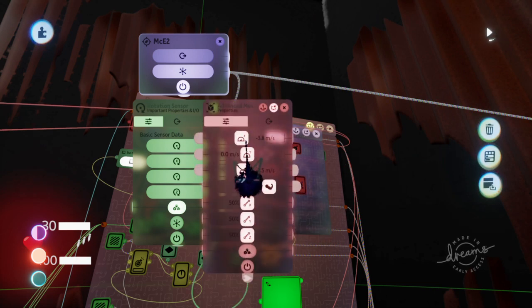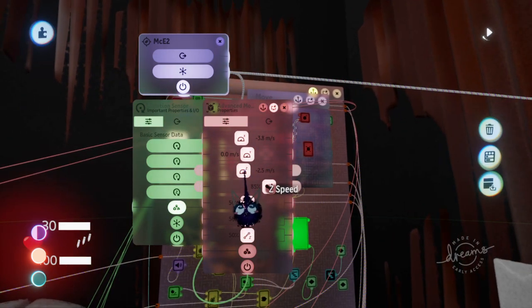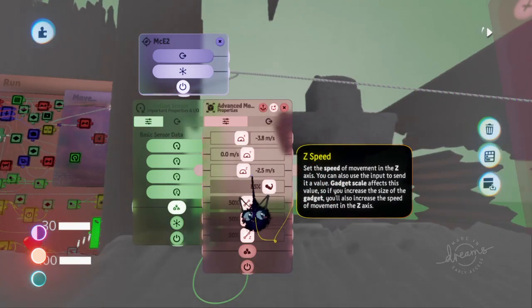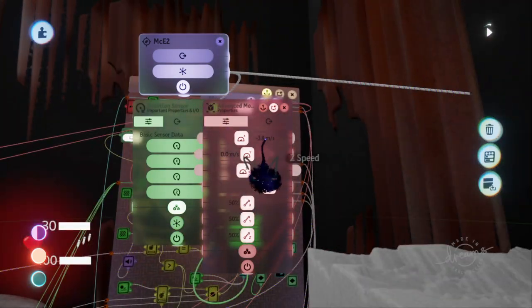So let me explain the X and Z movements a little bit more. So let's say Z, if this was in the positive, is like 2.5 instead of negative 2.5. 2.5 is like this. Negative 2.5 would be like this. And that's pretty much why I have these both in the negative.